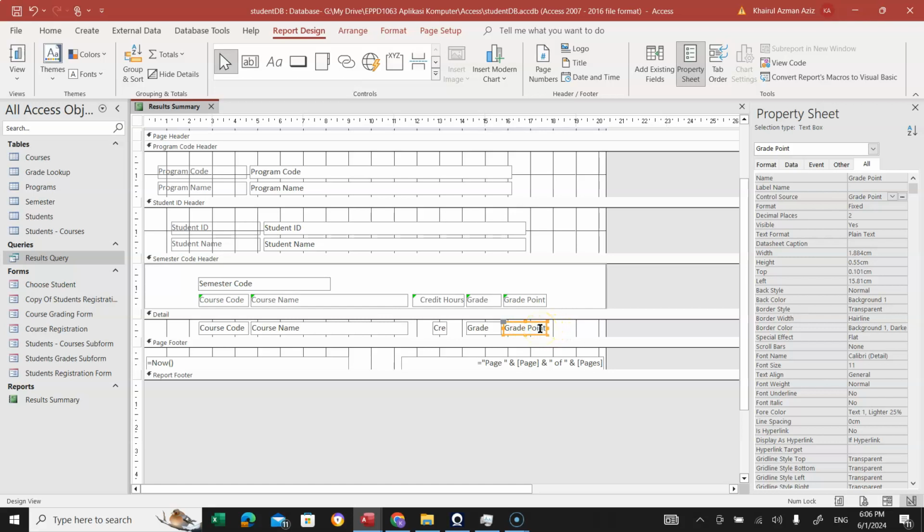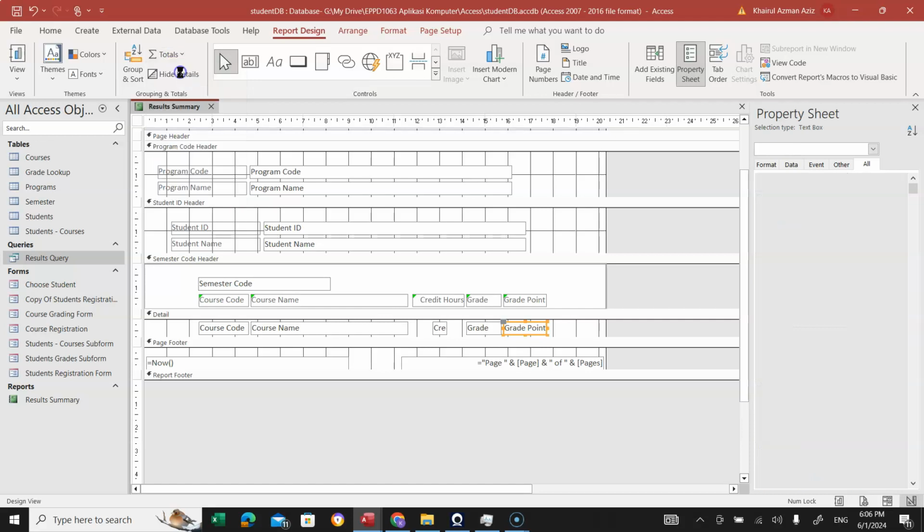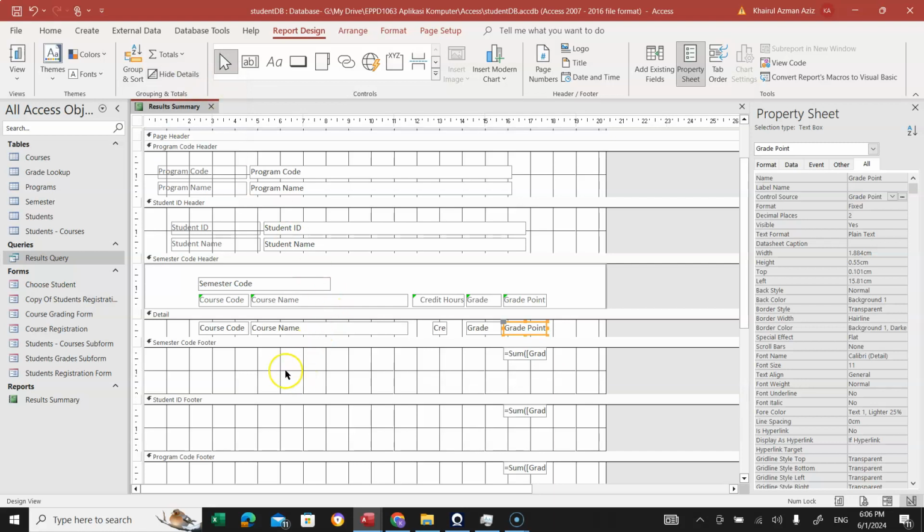To do that, let's click on here. On top here we have the totals. Click on totals. Just use any of them at the moment, we will modify them later. Click on sum. Now it creates the additional footers to do the calculation.